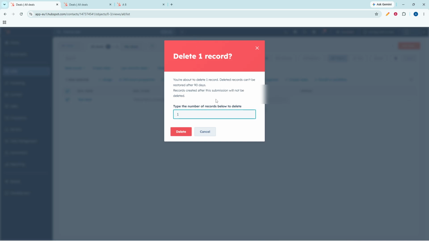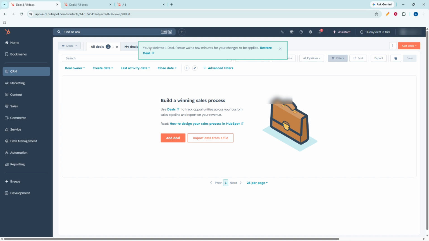Read this message carefully before moving forward. It's there to make sure you understand that the deal is about to be permanently removed. This is a helpful pause point, especially if you're working quickly or deleting multiple records during cleanup. If everything looks correct, confirm that you want to delete the deal. Then click Delete to permanently remove it. Once you do that, HubSpot will process the request and take the deal out of your deals list.